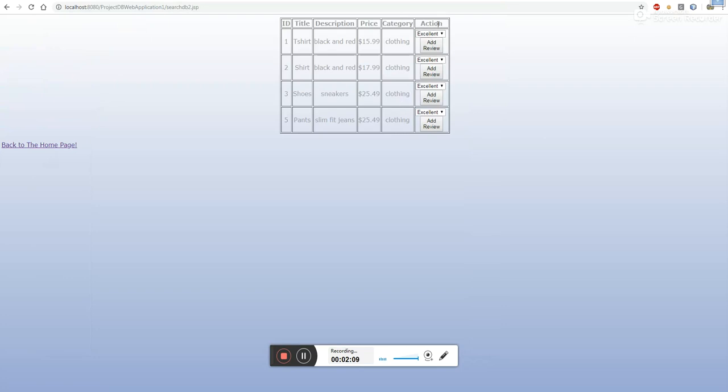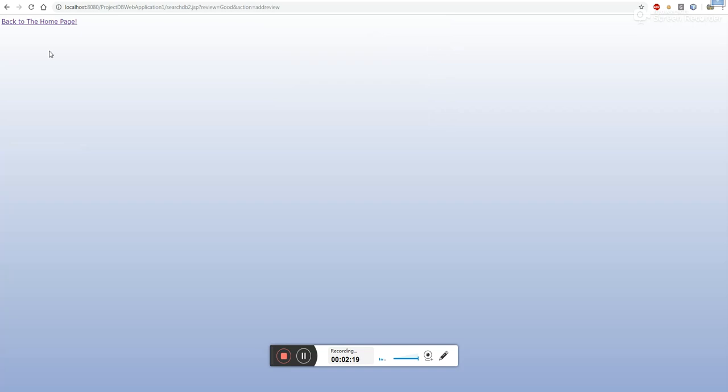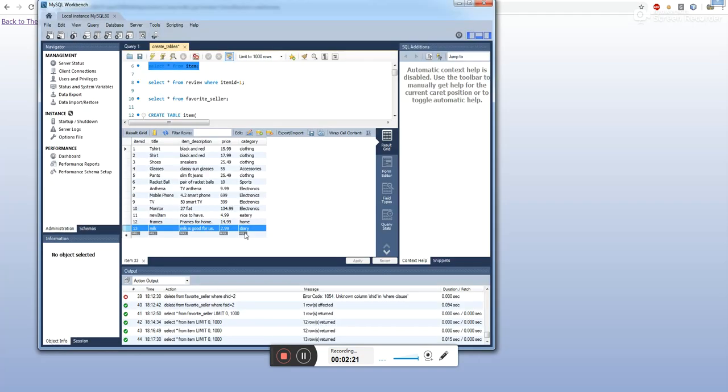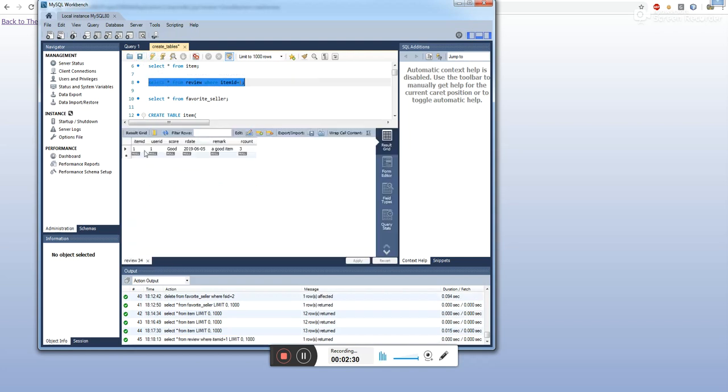Here in the action column, we can select a score from the drop-down list, and by clicking add reviews, we can add our review for this specific item. Now we go to MySQL Workbench and select reviews for item number 1, and we see the added review.